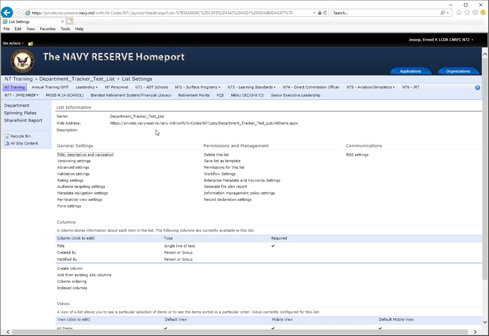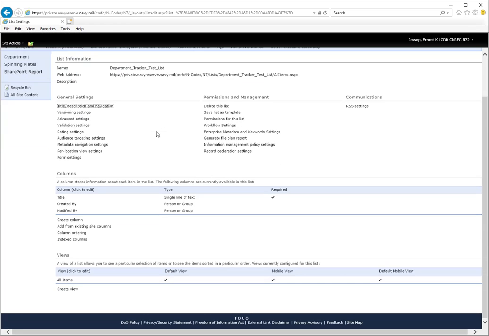I access this by going to list settings, of course, and list information, and you'll see the columns that come with the default content type of an item, which is in the list. We have a title, created by and modified by. I'm going to want to create additional columns, and for the sake of this exercise, we're going to pretend that we are tracking a departmental budget for the fiscal year.